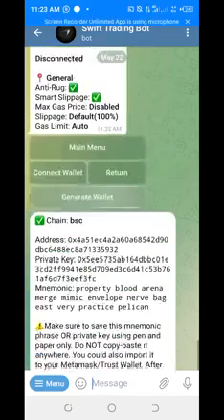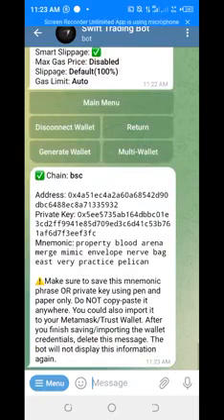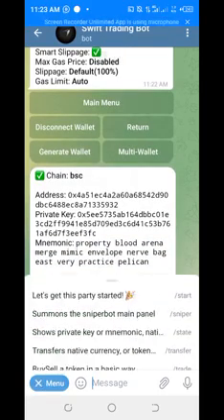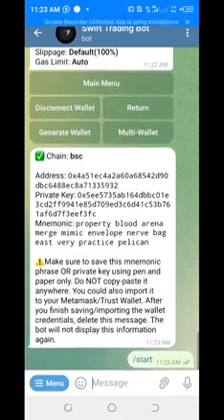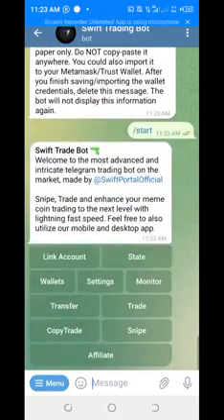Let's generate a new wallet now. As you can see, I've already generated my wallet address. This is my private key. This is my mnemonic phrase, or my recovery phrase rather. This is my recovery phrase. Now I've already created the wallet. The next thing I'm doing is going back to that place to do my setup.